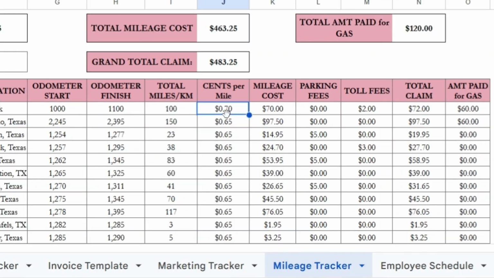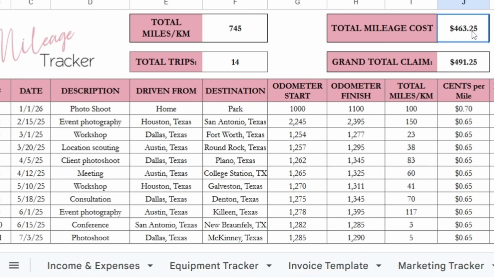I think the total reimbursement right now for mileage is 70 cents a mile, but you can check that. And then it will calculate your total mileage cost. You can put in if you paid any parking fees or toll fees, and then how much the total claim was for this trip. And then if you paid for gas at all. So this will calculate the amount that you paid for gas, the total mileage cost, the grand total claim, including parking and toll fees, total miles driven, and total trips taken.